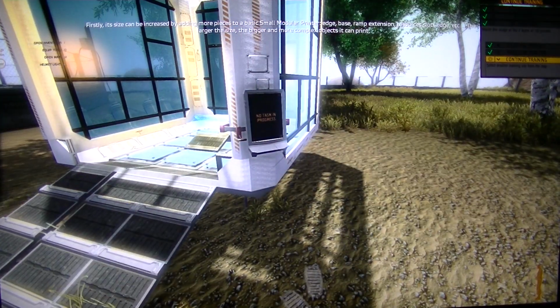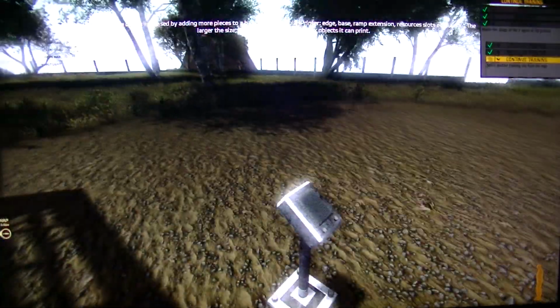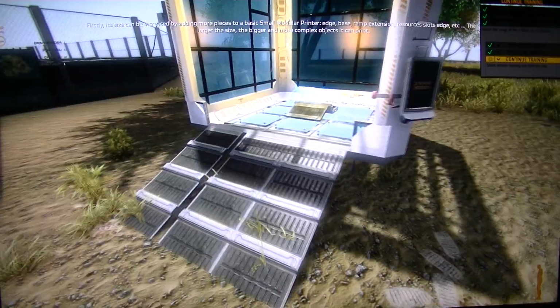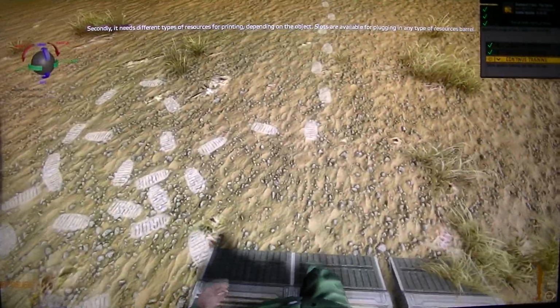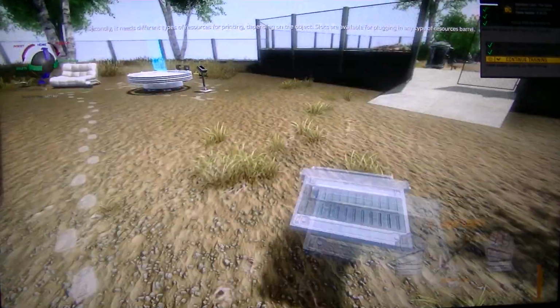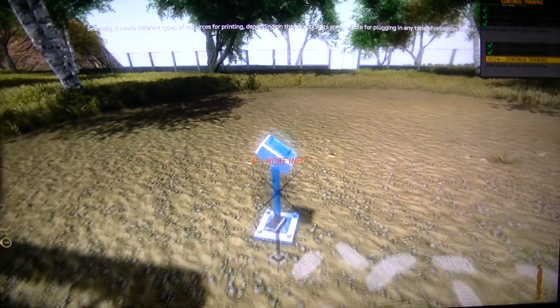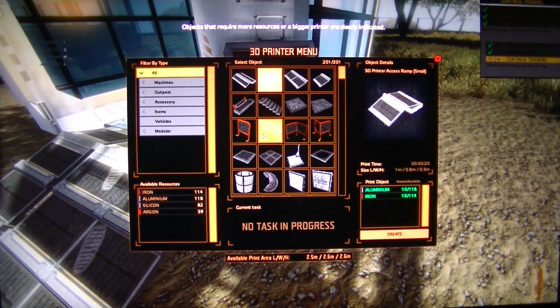Firstly, its size can be increased by adding more pieces to a basic small modular printer. Edge, base, ramp extension, resources slots edge, etc. The larger the size, the bigger and more complex objects it can print. Secondly, it needs different types of resources for printing, depending on the object. Slots are available for plugging in any type of resources barrel. Objects that require more resources or a bigger printer are clearly indicated.